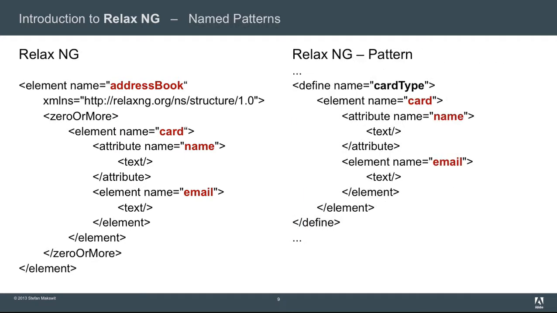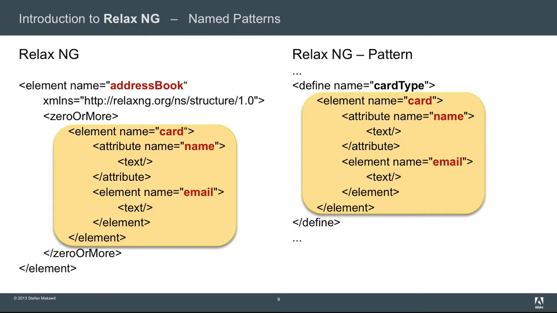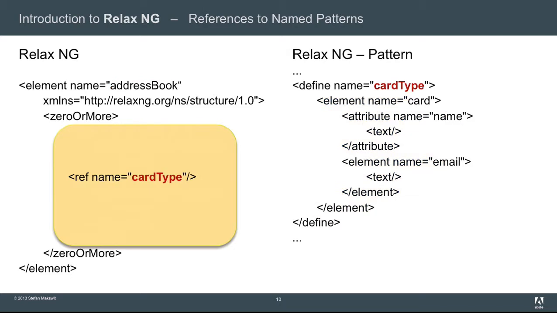So now I want to refactor the card pattern. As you can see, I have a definition on the right where I've defined card type and put all the same validation code into this pattern, and that's basically all. Now I can replace it in the main RELAX NG by a reference, and that makes the main validation code much shorter. So what's next? Now I have both parts, the definitions and the main XML. How can I put it into one file? Now I have two parts, and therefore I need some boilerplate.